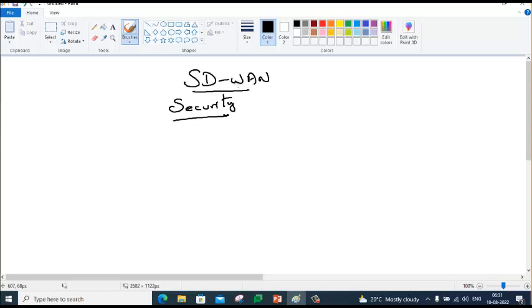But in SD-WAN, before IPsec, we already have a secure tunnel established. Before IPsec, we already have a secure tunnel between the WAN edge and vSmart. Between all the edges and vSmart, we already have a secure tunnel. What is that secure tunnel? TLS.